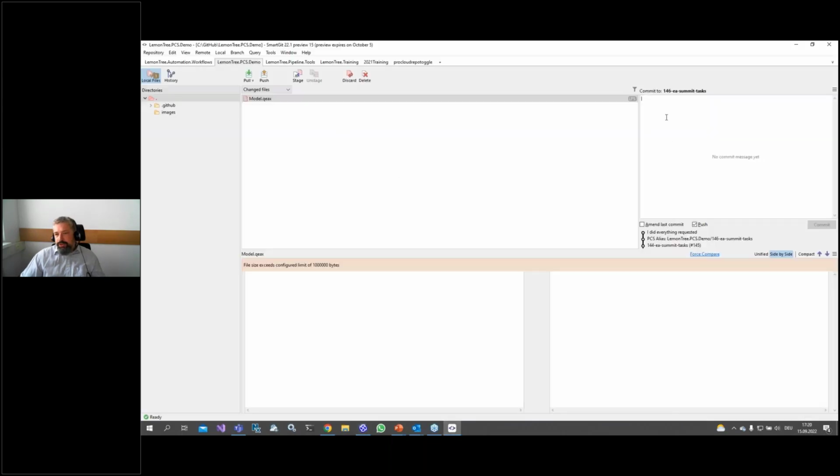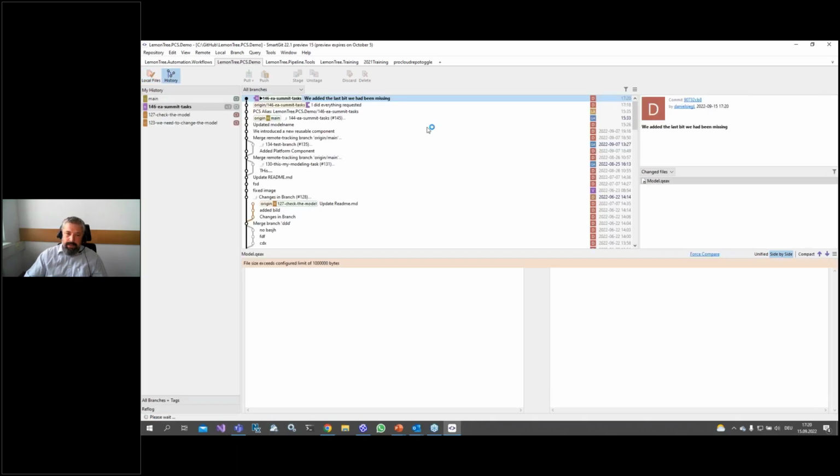So for now, I show you the second way how to commit changes using the Git client. We added the last bit we had been missing. And this is just information for the tools running on the server, which packages we want to expose on Collaborate going forward. So it's just like setting up what's going on.